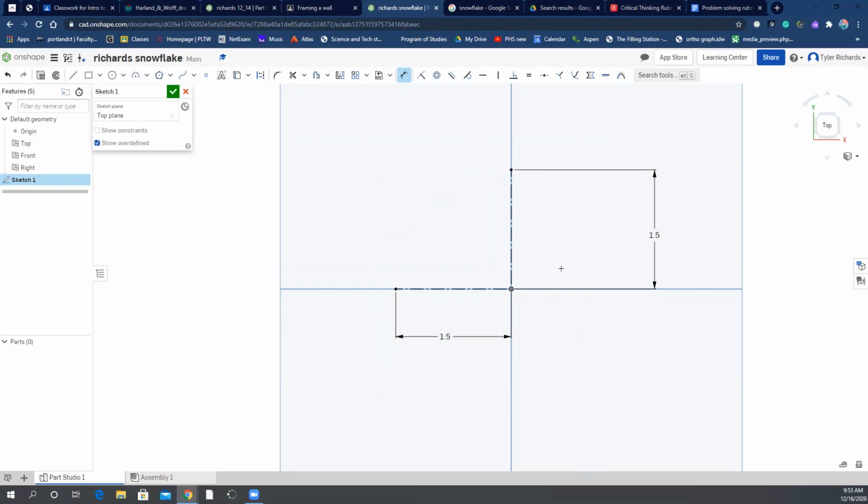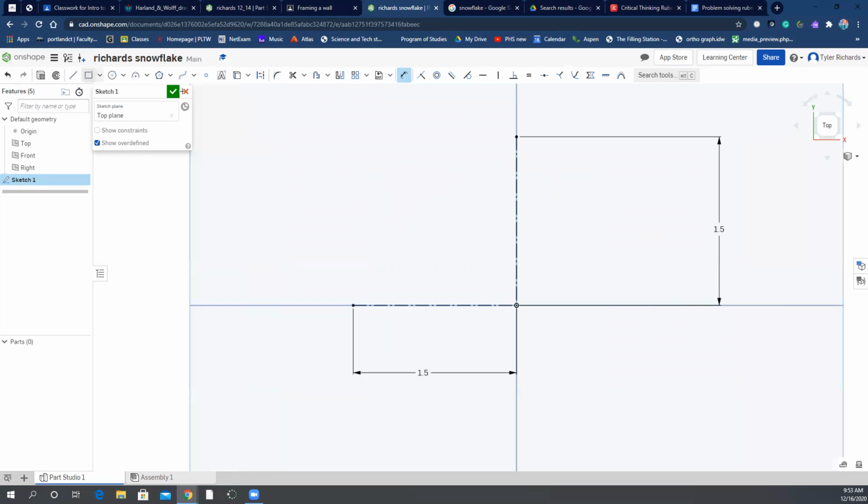So now that we've got these guidelines set up, we're going to add one last guideline. And that one's going to go from the middle here. And it doesn't have to be any particular length. It just has to be rather long. And the most important thing with this line is we have to make sure it's at 45 degrees.